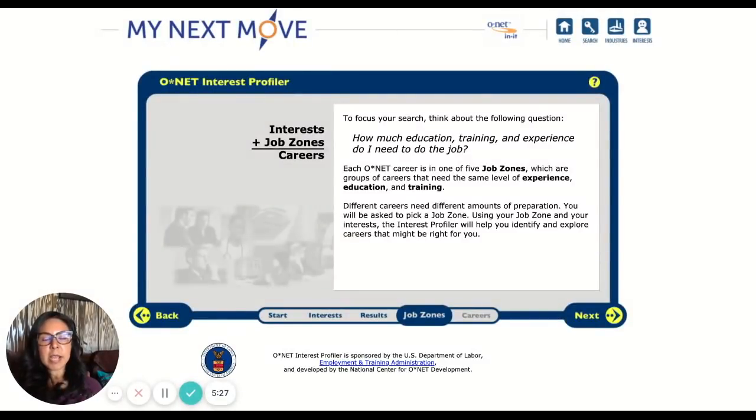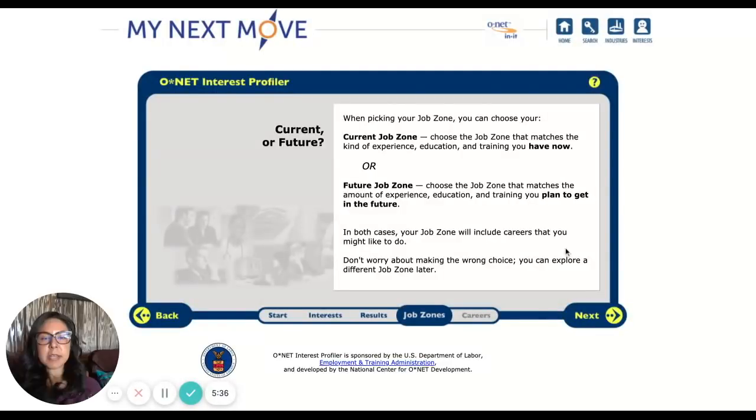Using your job zone and your interests, the interest profiler will help you identify and explore careers that might be right for you. So you click on next. And what we want you to do is focus on your future job zone. You're going to choose the job zone that matches the amount of experience, education, and training you plan to get in the future. So that's what we want you to do.